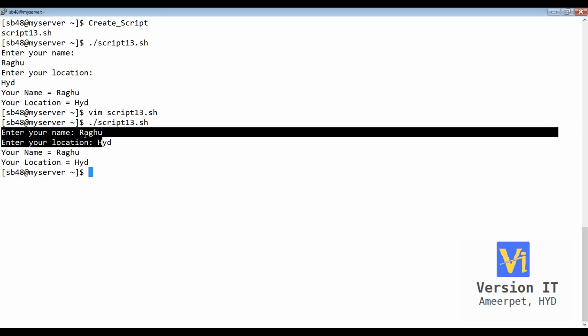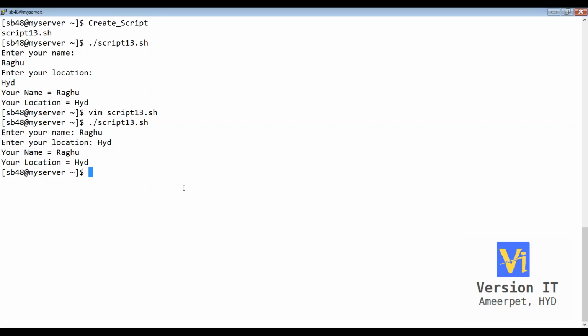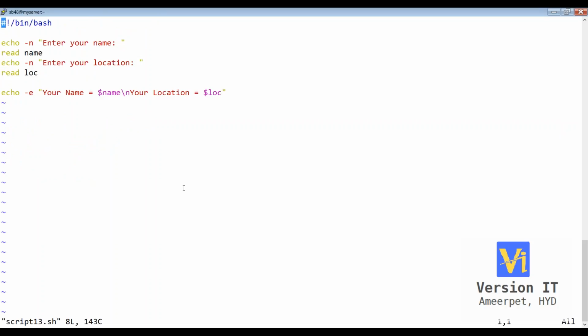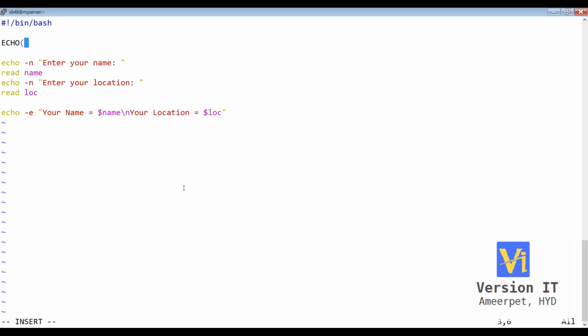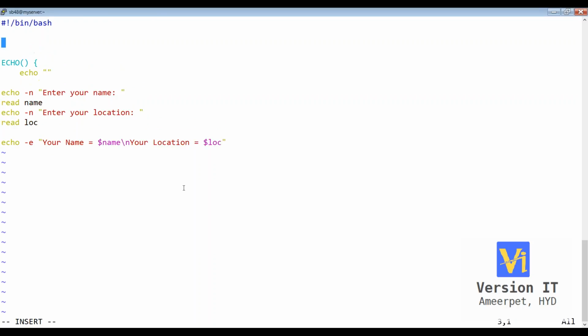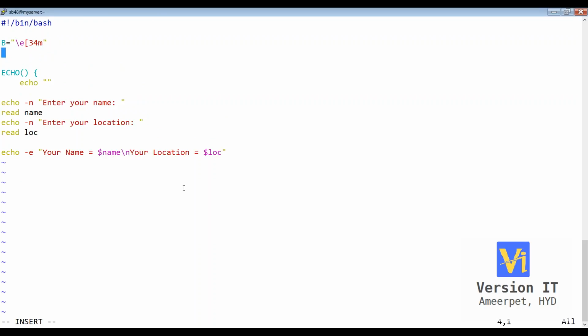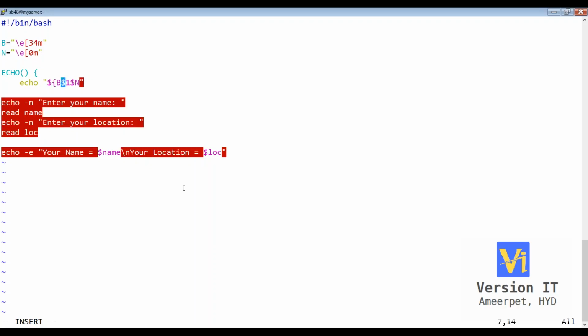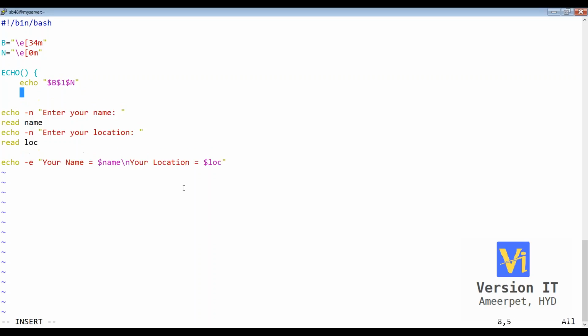Let's say someone asks you to print this in some color. You can make your job easy here by using functions. In script 13.sh, I'll go with an echo function. If I would like to print in blue color, I'll define a variable, b is equal to \e[34m, and n is equal to the neutral code. I just want to use only one color, or else you can define all. So echo -e $b $1. What is this $1? We'll come to know. As of now I'm just giving an example. And $n. You don't require braces here. This is fine, and I'm done.